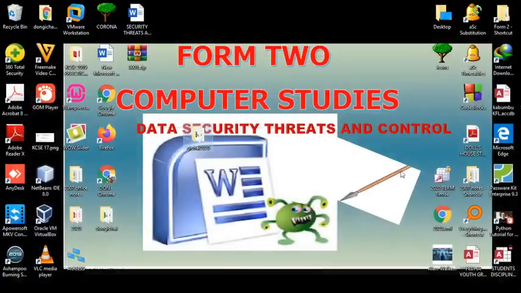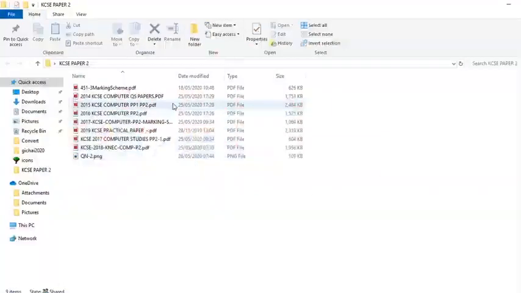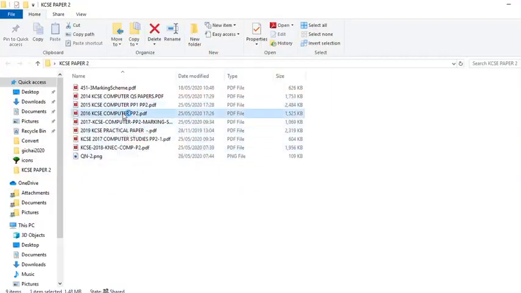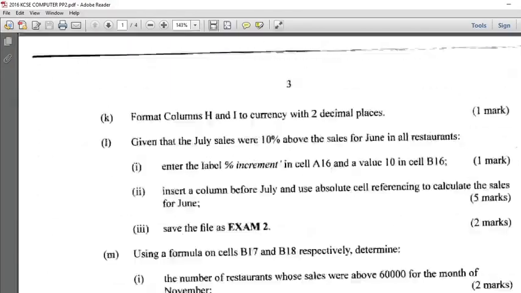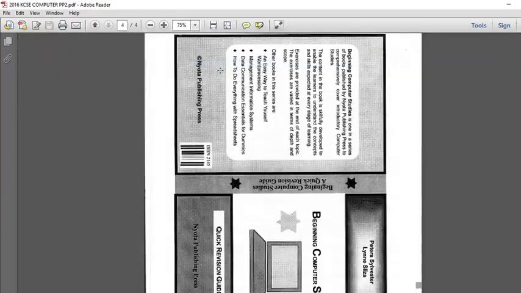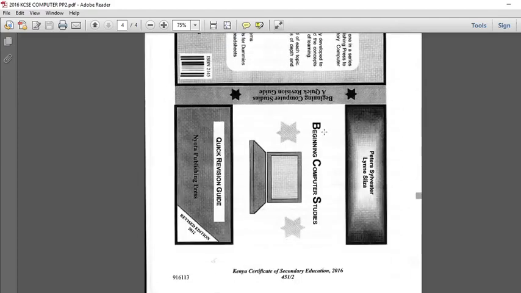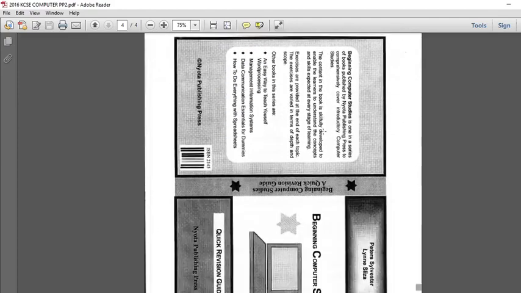After now doing that, see on our folder, we now go again to our question paper 2016. We go back to where our question paper was. Then we can look at this diagram here. Let's zoom this to 75%. Therefore, you're supposed to create this one.